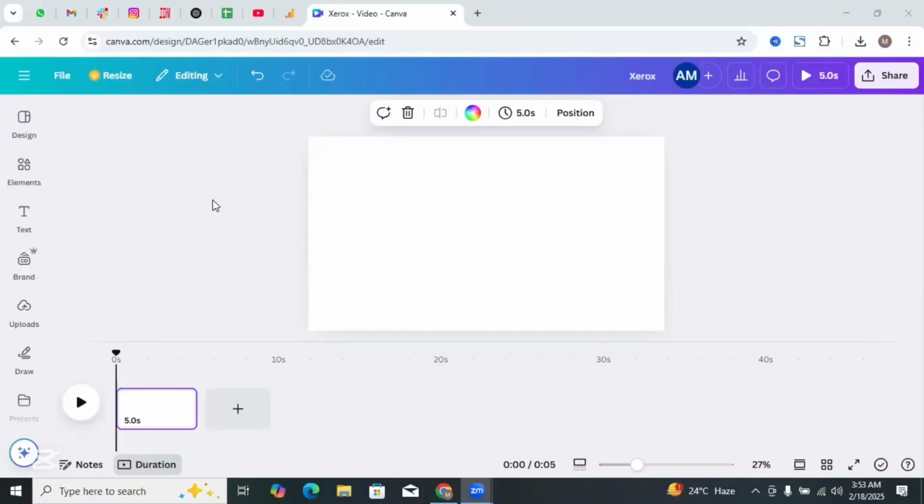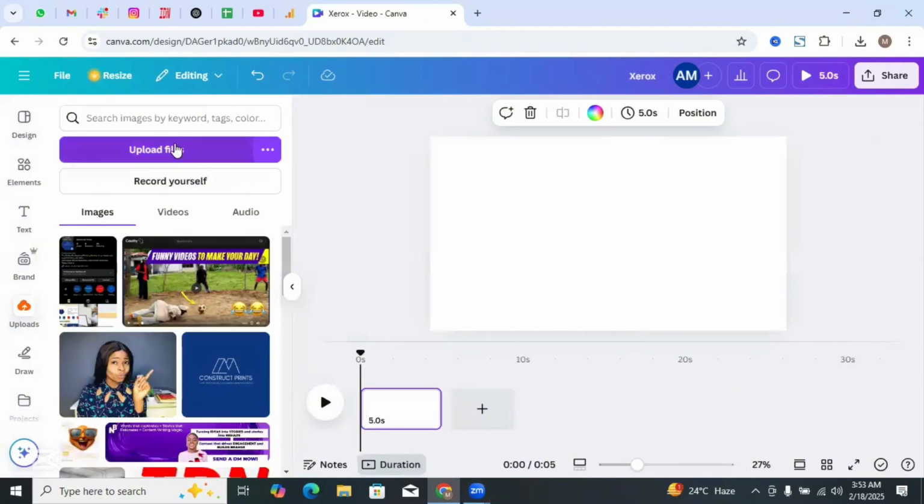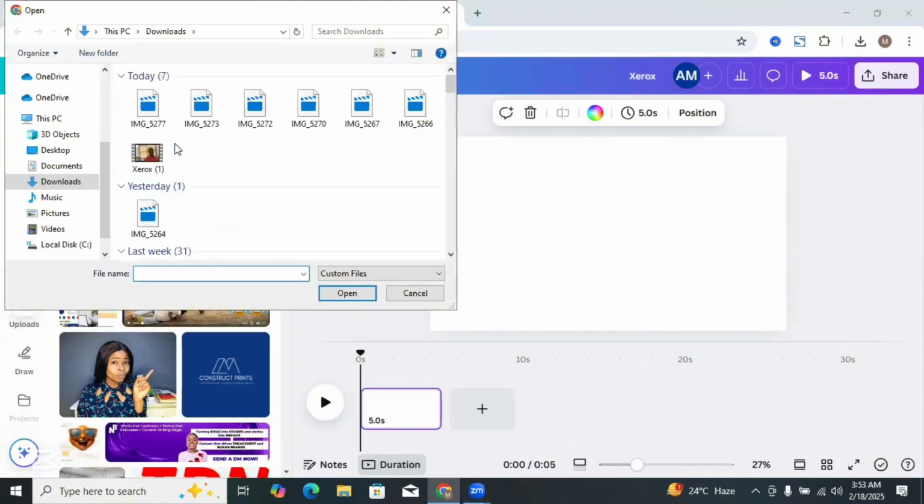Now let's get straight into my laptop screen and let me show you how to achieve this. The simple thing to do once you're in Canva is to go to your uploads, and then you upload or download all the files or the file you want to enhance the audio for inside of Canva.